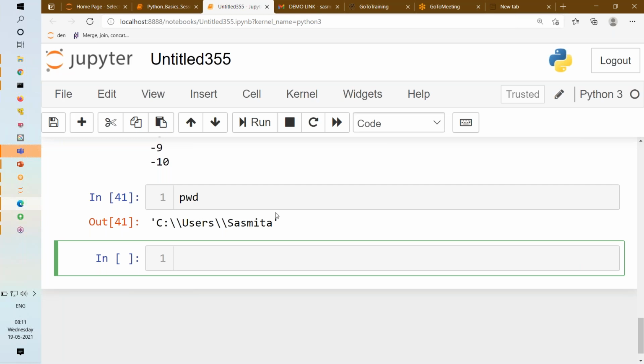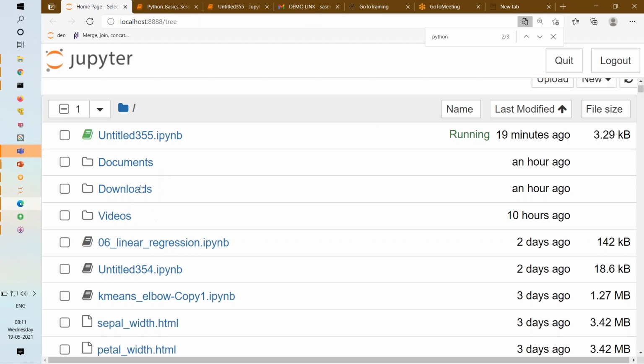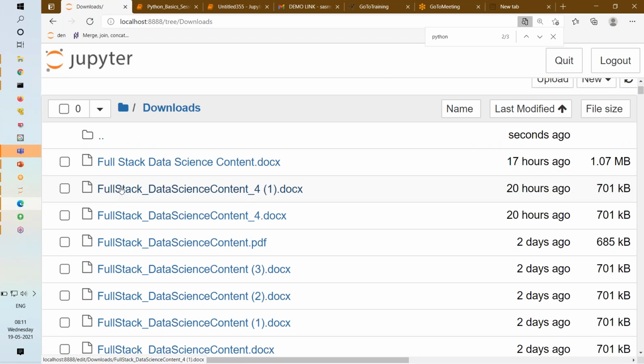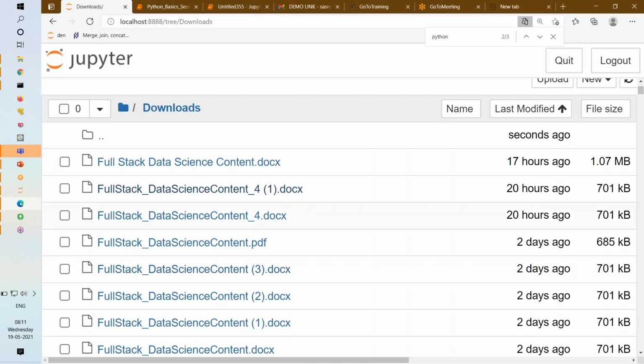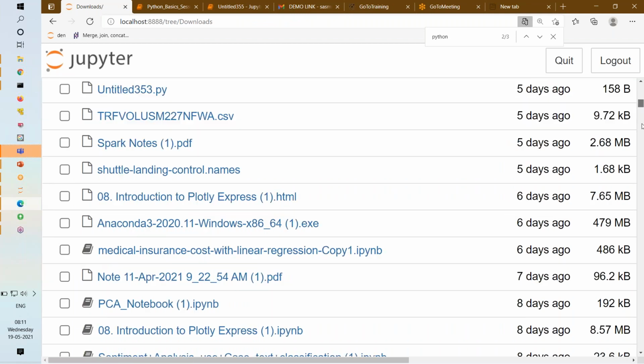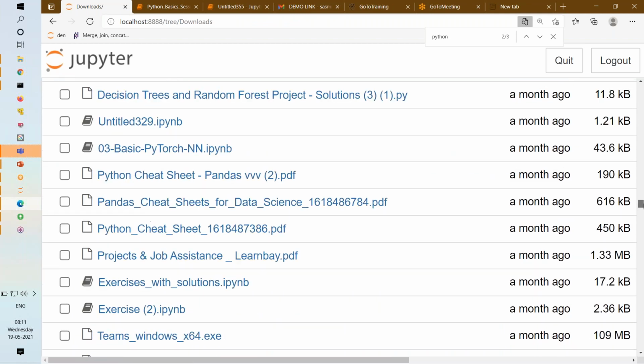Now, Sasmitha, this is when you are saving. When you launch it, initially you go to the home page, you see the folders, downloads and documents. You open this, you will find all the documents. So this is basically a download folder, nothing else. In my download folder, all these things are there, right? You can see everything.